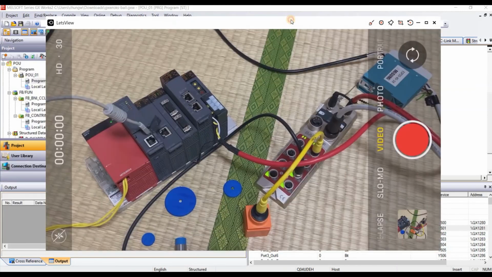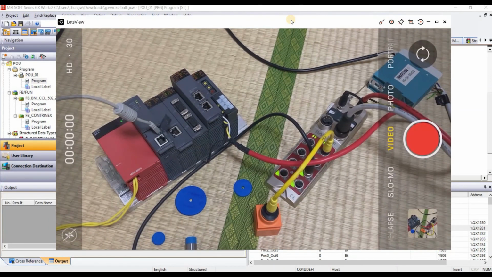So it's a very short tutorial, but I hope you like this. I hope you know how to use the CCLINK IO Master with Balluff.